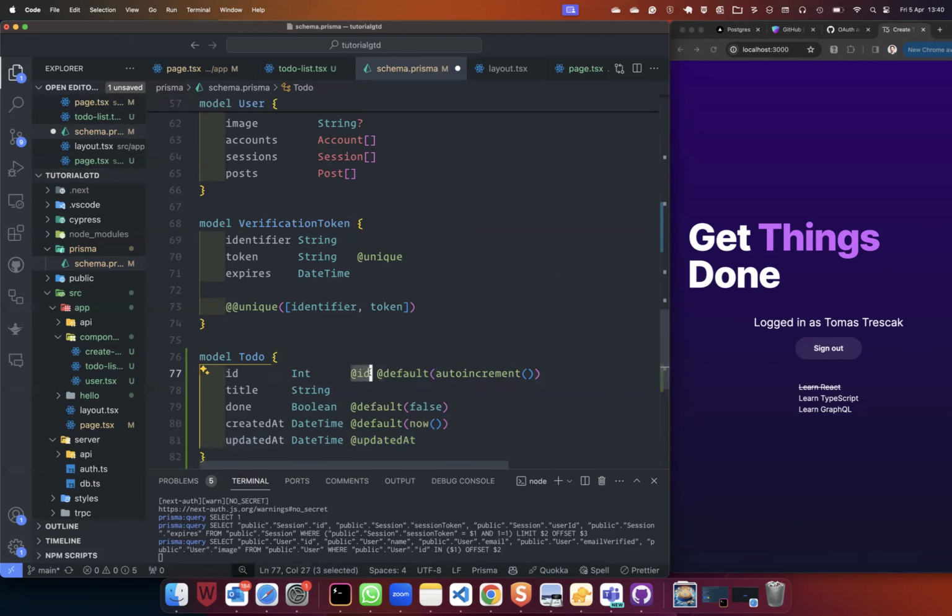We are going to name it ID, and the default value of an ID, if it's not specified, is that it automatically increments to the latest possible value. Then we want a title for the to-do. We want to know whether it's done, and if it's not specified, for example when inserting new data, the default value will be false.